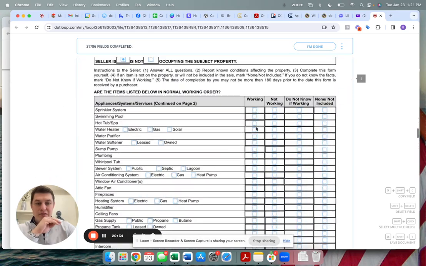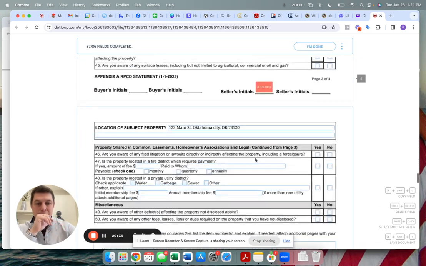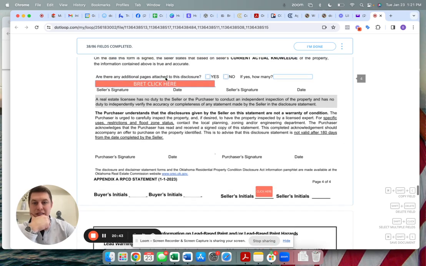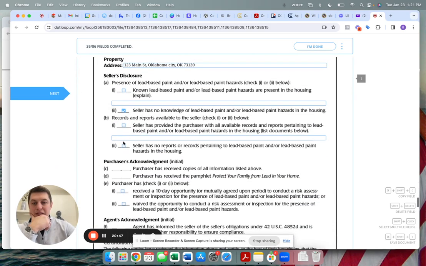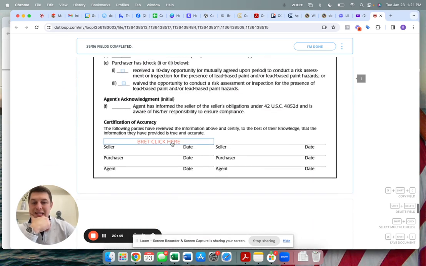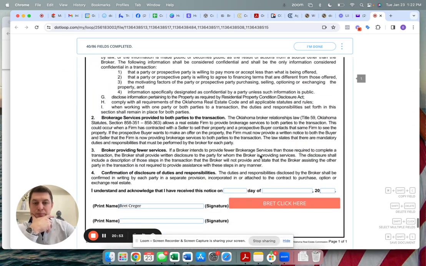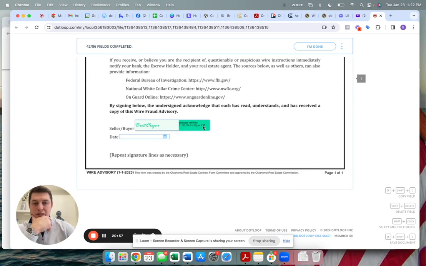This is where they would start filling everything out, and so on. They'd fill all this out for you. They would fill out anything that we discussed. Then they would sign. They would initial each thing. They would fill out the disclosures. If there's lead-based paint, then they would sign. Broker, again, sign. Wire fraud, sign.